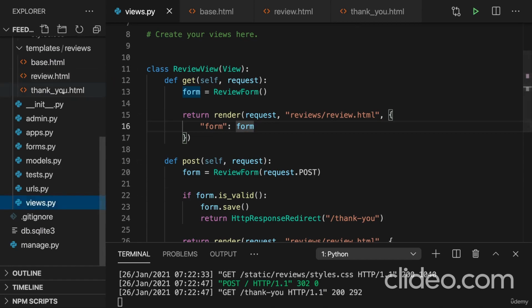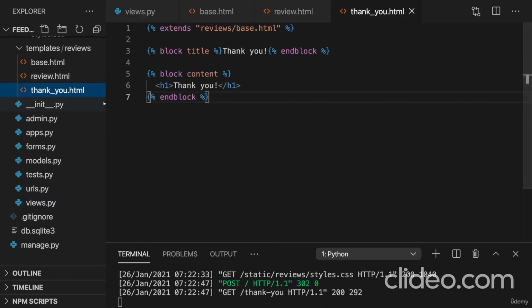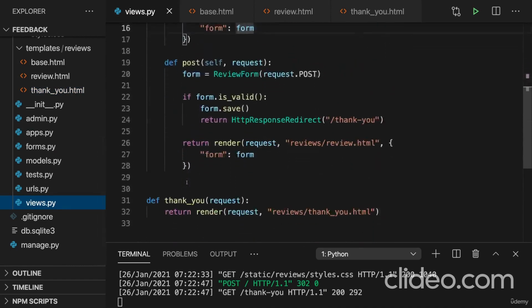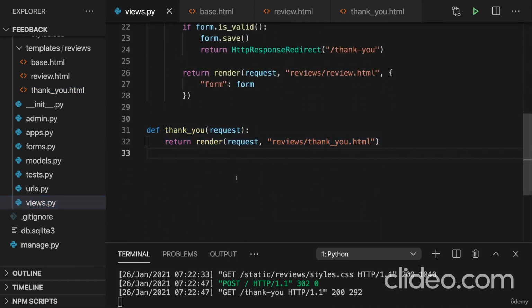Now let's start simple with that thank you template. Currently we're rendering it with this view function. And of course that's a very lean, basic function. There's nothing wrong with that. We can absolutely leave that function as it is.